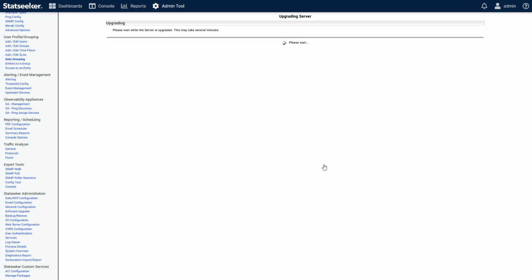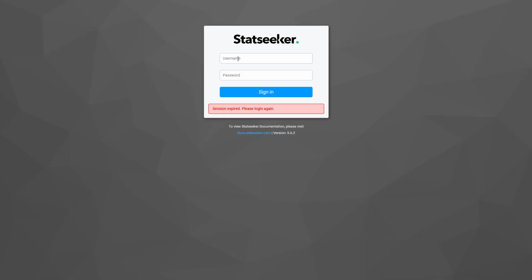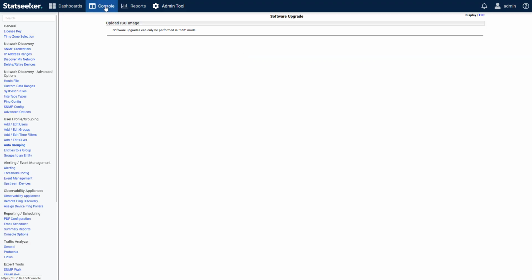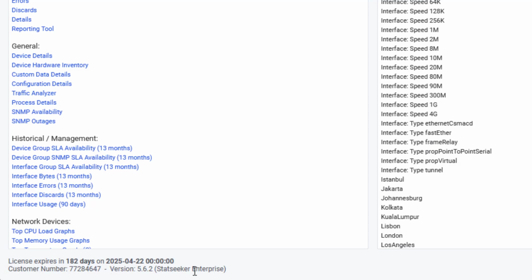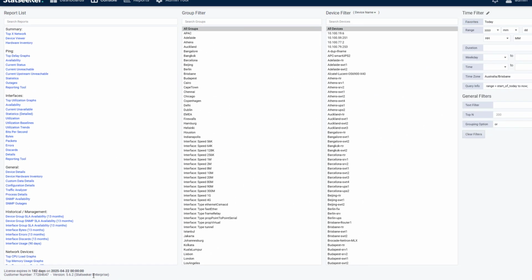Once I initiate the upgrade process, it's hands off. The server will be unavailable, server functions such as polling and alerting will cease, and the upgrade process will proceed. Towards the end of that process, my current web session with the server will end, and I'll be presented with the login screen that we see here. Logging in, I can head to the console and confirm that the new version has been applied. I now have a 562 server.